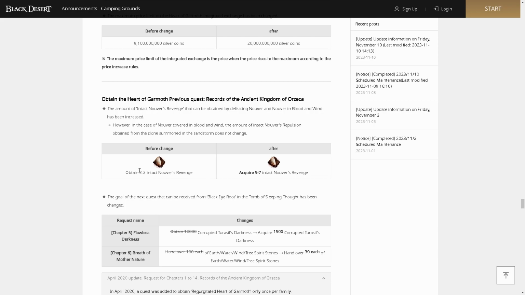And they also fixed the quest for the one Odalita, they changed the Nuver scales. Obviously before you were getting absolutely terrible Nuver scales. You were getting 2 to 3 and now you're getting 5 to 7. In my personal opinion, this is not that much better. I would have rather seen 10 to 15. That would have been at least something. 5 to 7, really a 2 to 3 increase. No, this needed to be 10 to 15.